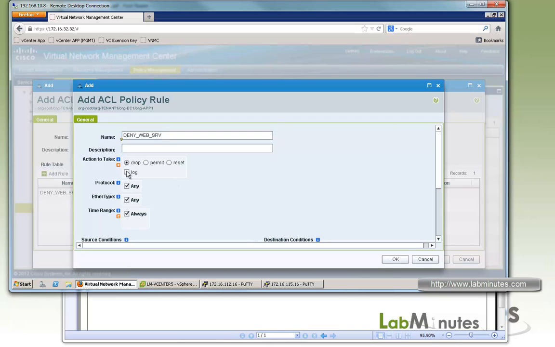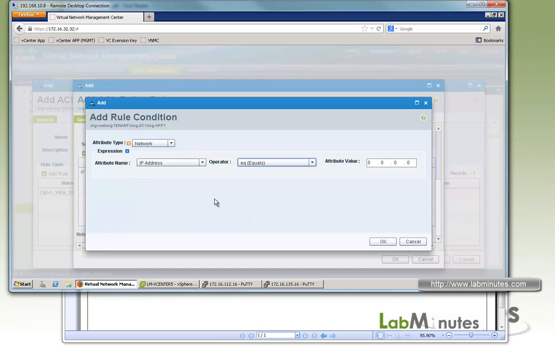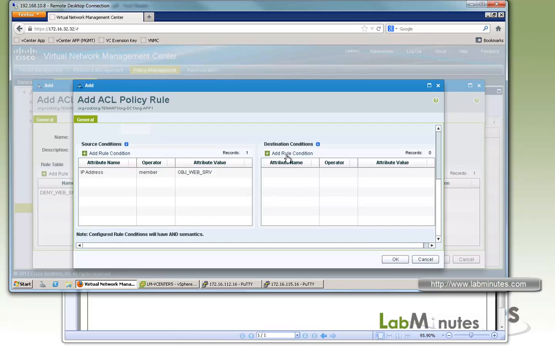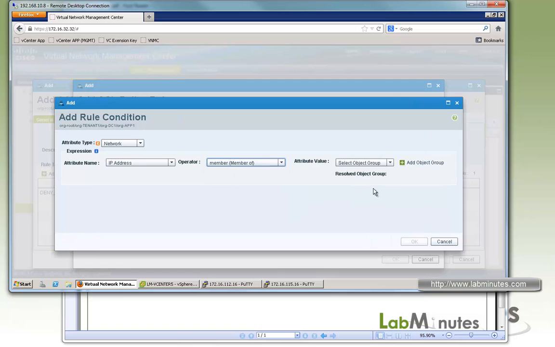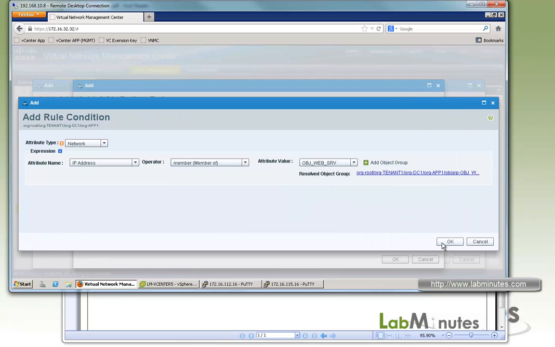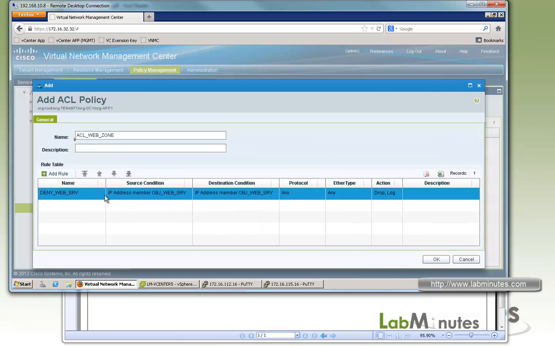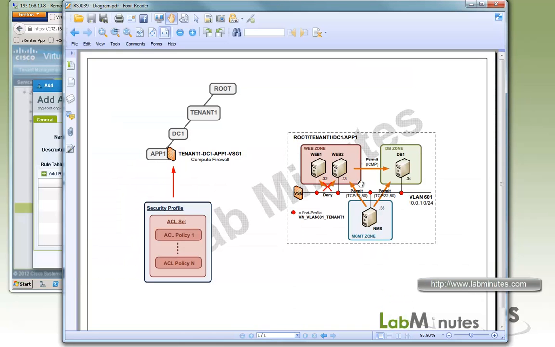So we'll pick drop by default. We'll make sure we log it so we can see. And as far as picking the source and destination, we're going to do that based on the object group. So member of object web srv going to pretty much itself. So member of again to object web srv. Okay. Make sure it looks right. Then we'll click OK.